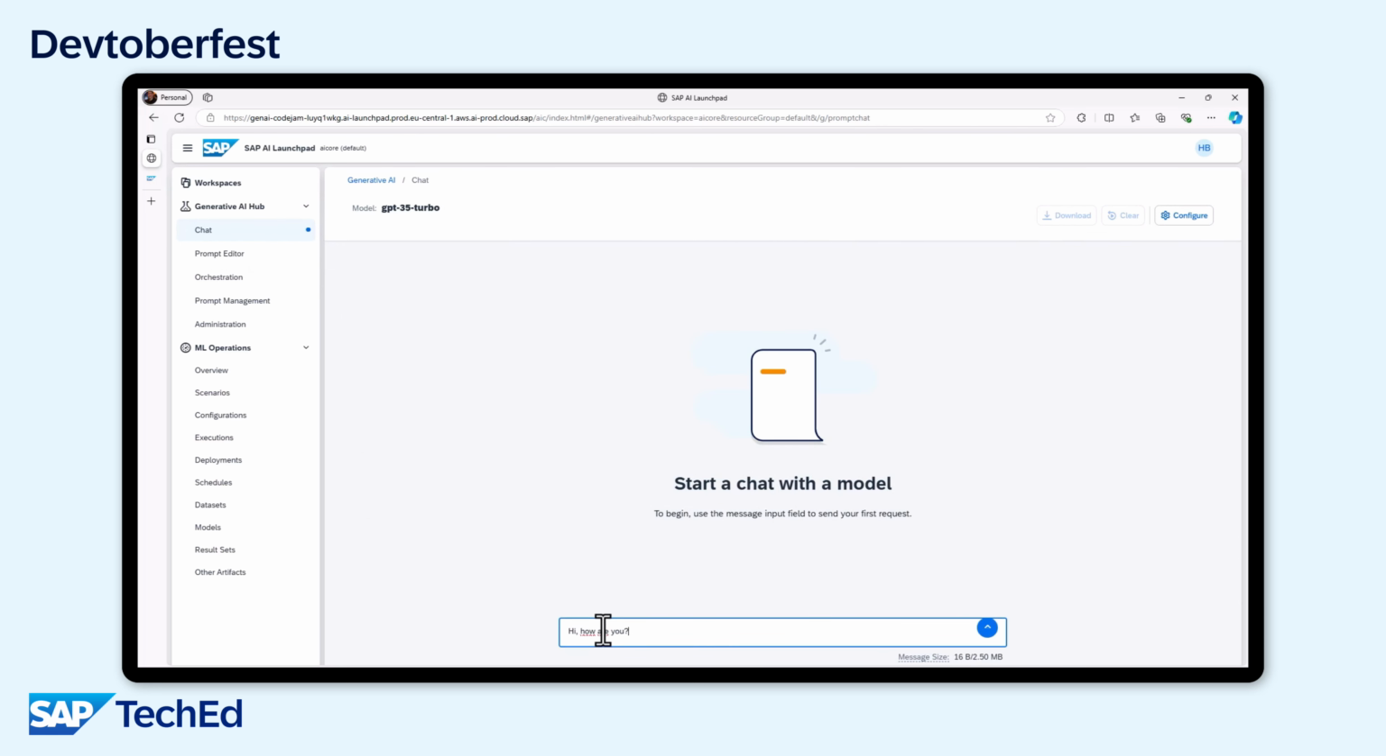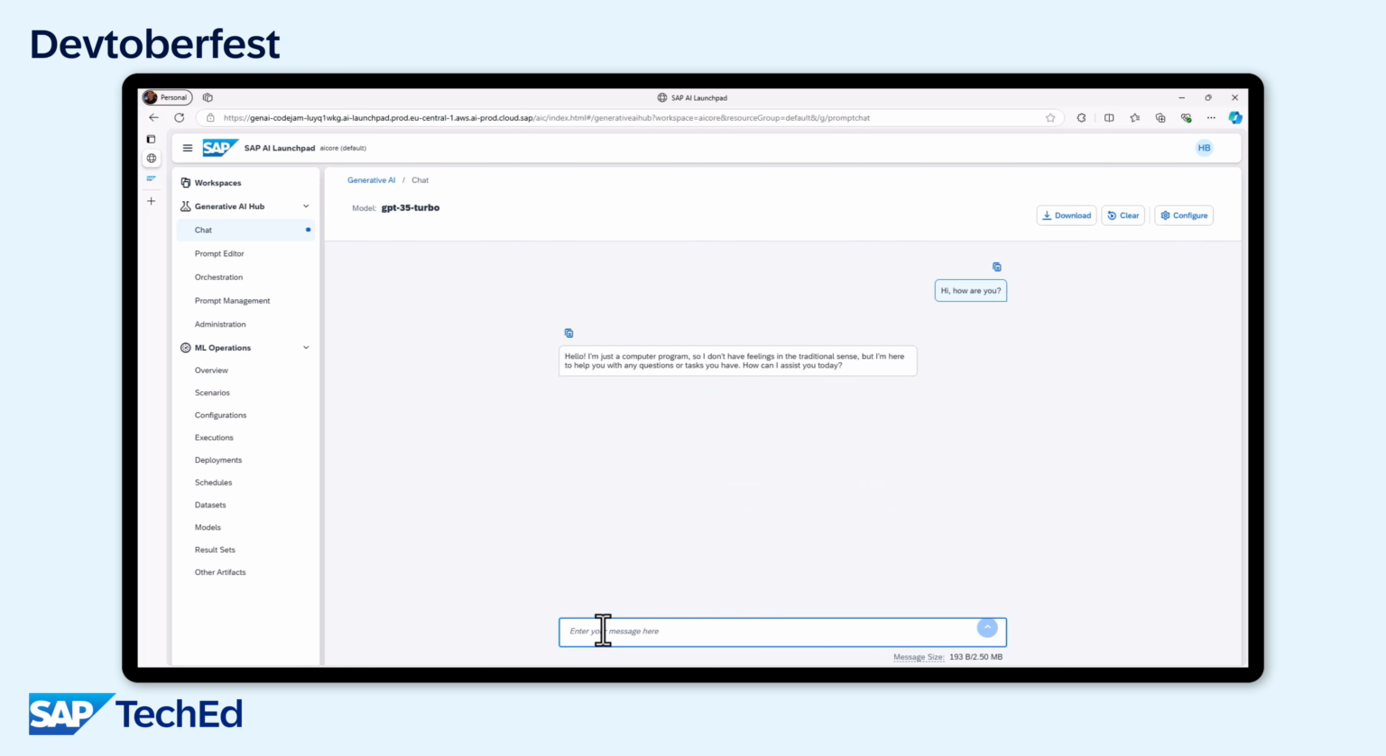So here I can actually start with a simple question: how are you? And now this chat functionality allows me to interact with this specific model here and get answers. So if I say, how are you? I get a nice answer back from the SAP system. To make this a little more tangible and to also compare the different results, I thought it might be good to actually do a real life test.